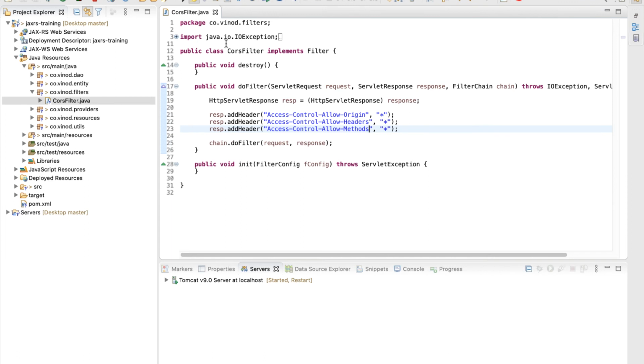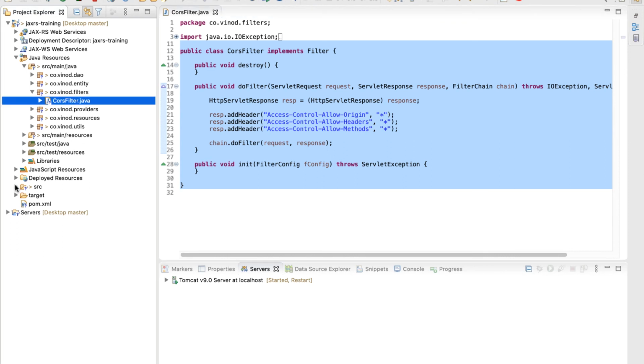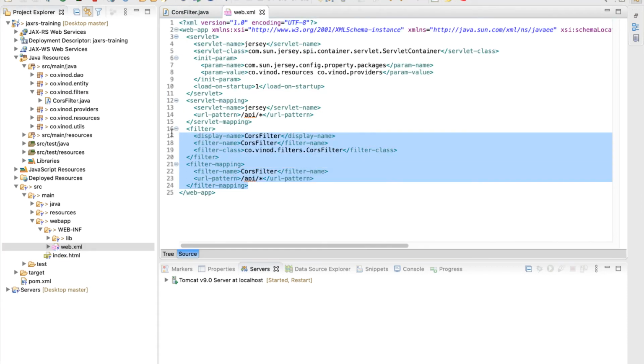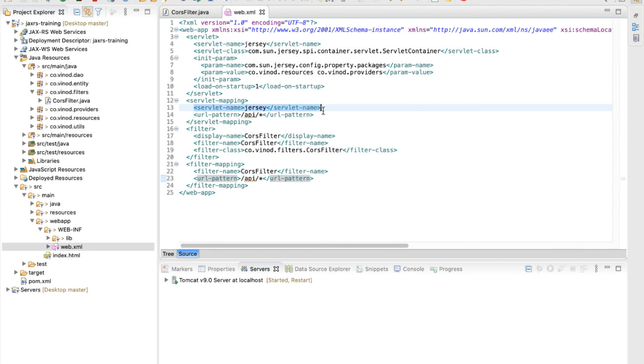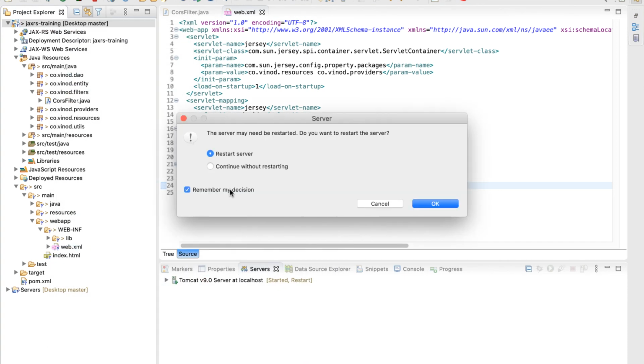Now notice that we created a class here, but an entry for this has been made in our web.xml. If I open src, main, webapp, WEB-INF, web.xml, you can see that there is a filter entry created for our class called CorsFilter. Currently it is intercepting anything that says /API/*. Instead of the URL pattern, you can also say that I want to intercept a servlet whose name is Jersey, but this is okay. Let's right click our project, Run As, Run on Server. So we're basically redeploying it.